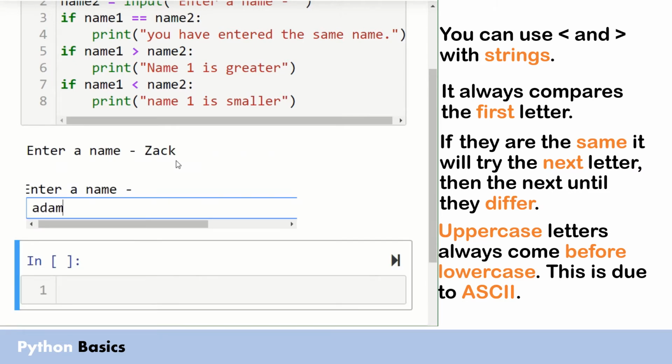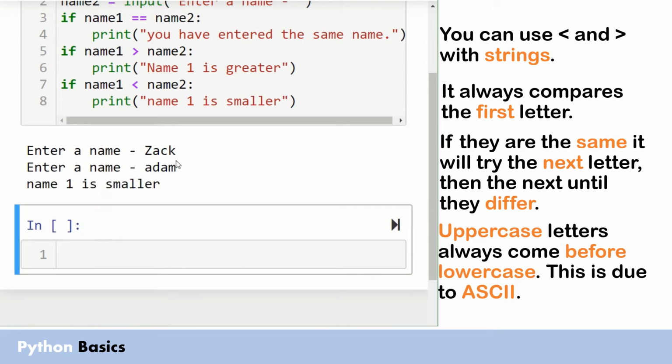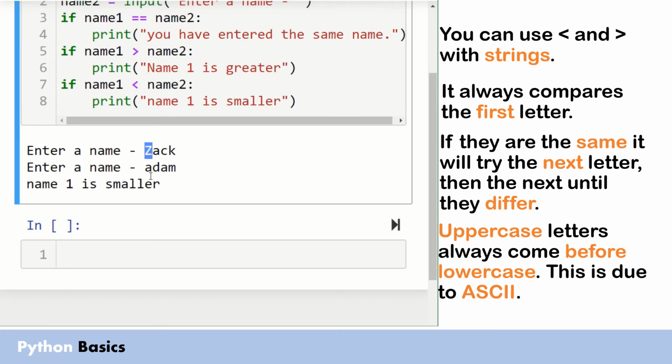So let's run this one last time, and I'm going to type in Zach with a capital Z and Adam with a lowercase a. Now it says name 1 is smaller. Now this seems a very odd result, doesn't it? You can see Z comes after A in the alphabet. So you'd expect Zach to come after Adam. So you'd expect Zach to be bigger.